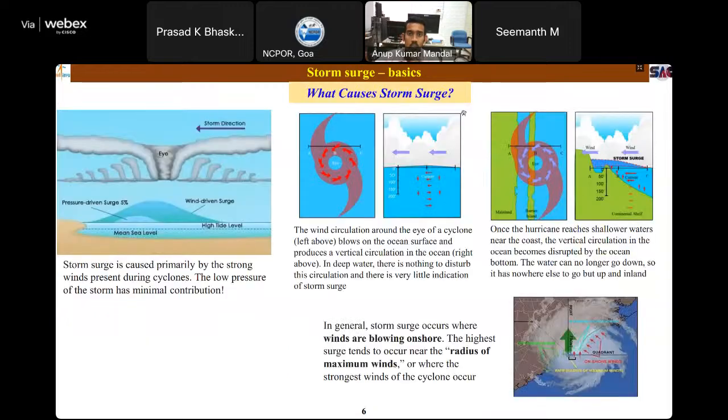But what causes these storm surges? Basically, this is the diagram. In the first diagram, you can see the vertical section of a cyclone. Here we have an eye, and this is the storm direction towards the coast. Now there are two components that make up the storm surge. One is the pressure driven surge, another is the wind driven surge. The contribution of the pressure driven surge is minimum. The majority contribution comes from the wind driven surge. And hence in the models, the primary forcing comes from the wind fields.